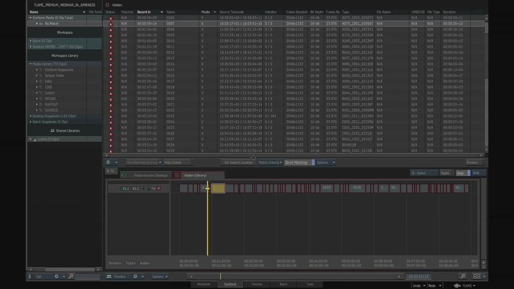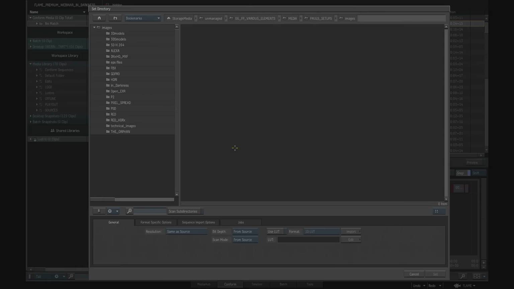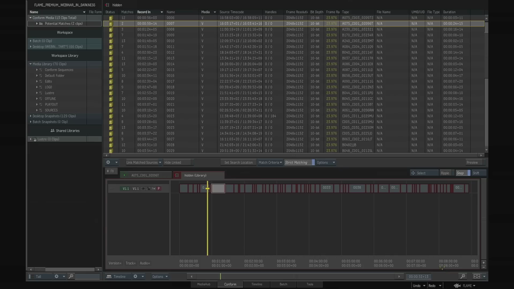So what we want to do is take the tool and point it to the location of where our content lives, in this case in this folder called In Darkness. Let's set that, and immediately when I set that location, I get a number of yellow markers here that are suggesting that there's content there, but it can't make a positive match on this for some reason. The criteria that I have set on this conform doesn't really match up with the list that I have.